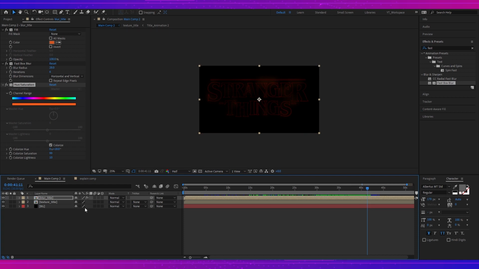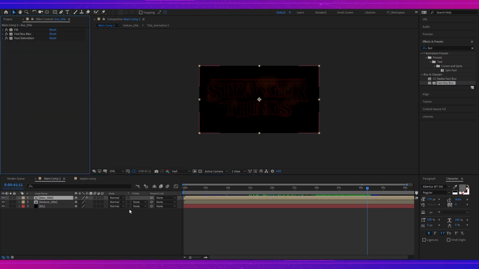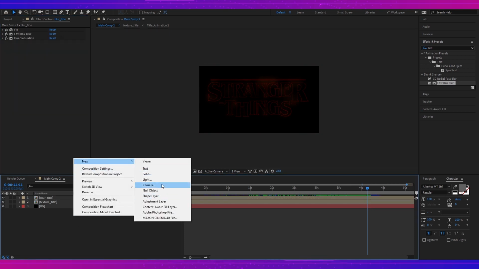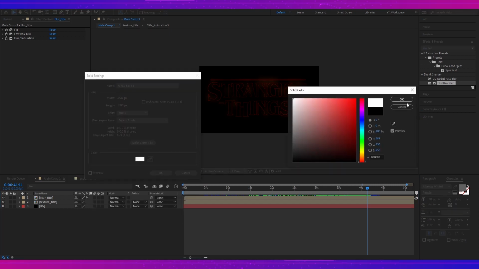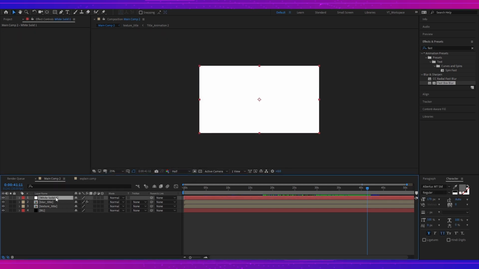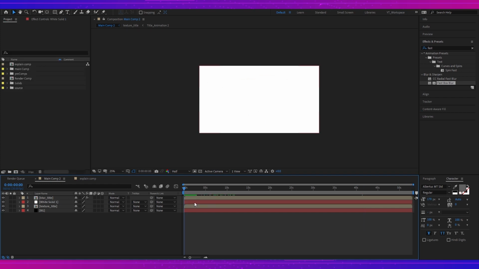And now I will create a new solid. This time I will take a white solid, and I will put it in the middle between blur and texture. And now I will start to add some effects to create a look that I actually want. So let's start with adding a cross blur effect.